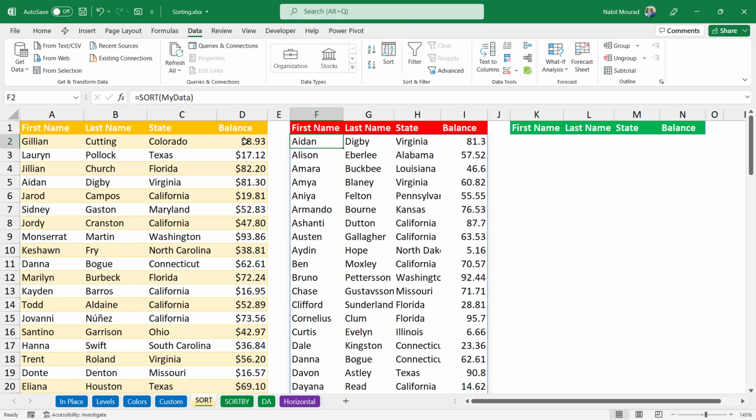Let's say I would like to sort by the balance. In this case, first name is column 1, last name is 2, state is 3, and balance is 4. Not only do I want to sort by the balance, but I want to sort in descending order. This requires providing some more arguments.